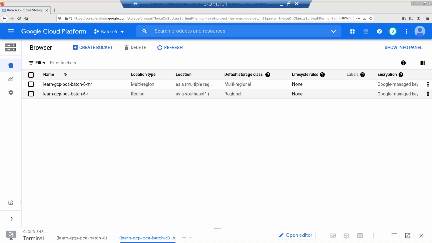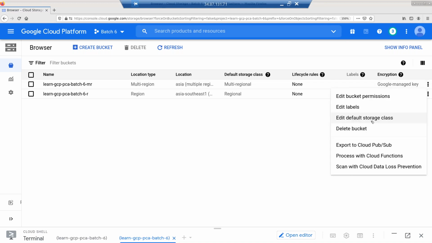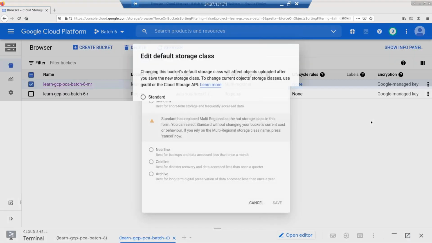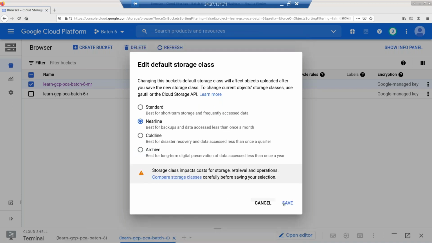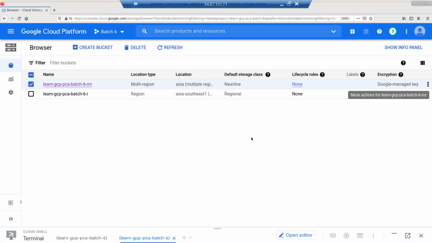First of all, let me look at the bucket level. Can I directly change this multi-regional to regional? Let me click on it. Currently this is standard, and it shows I cannot convert. So let me make it Nearline for a minute, folks. Save it. So from a standard storage class, it has become Nearline.